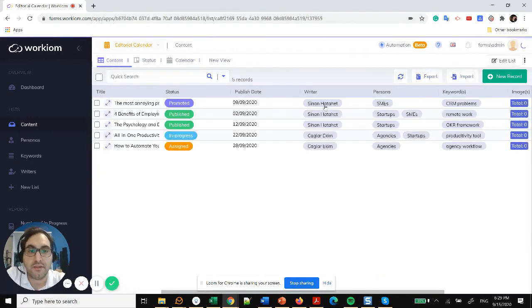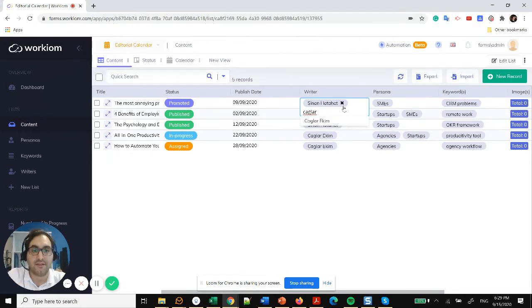Back to the grid. So here we have writer. Writer is actually linked to the writers list. We can have only one writer. So if you choose to add another one, you're actually going to have an error, or it replaces it actually. If I want to assign it back to Sinan, then all I have to do is this. Now, this is just to show that there's a one-to-many relationship.